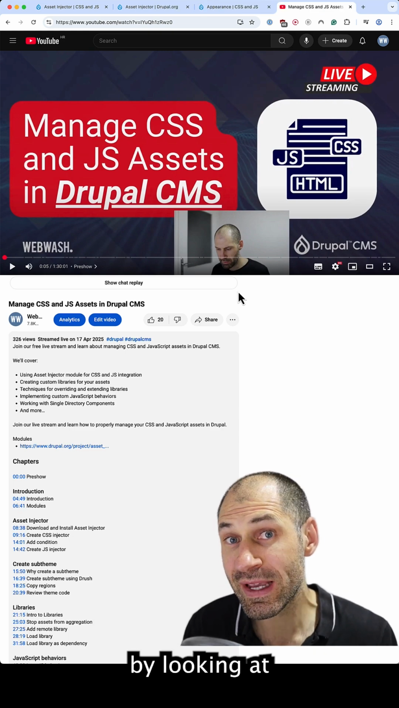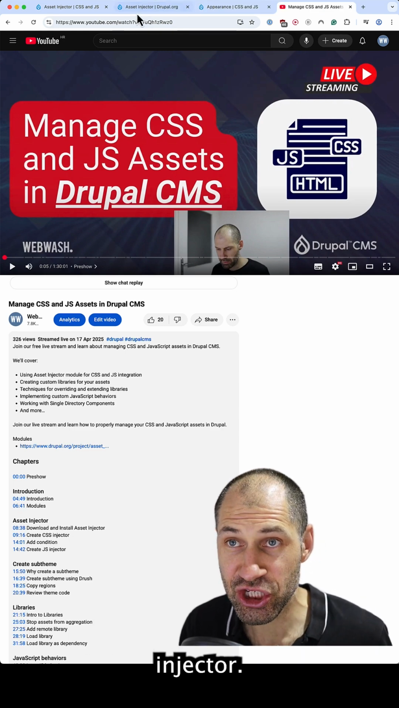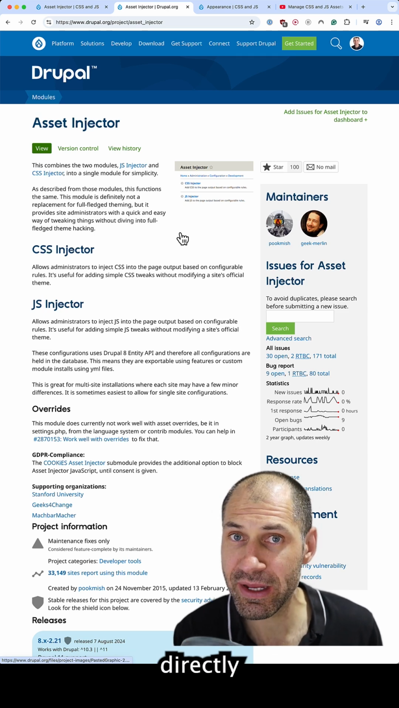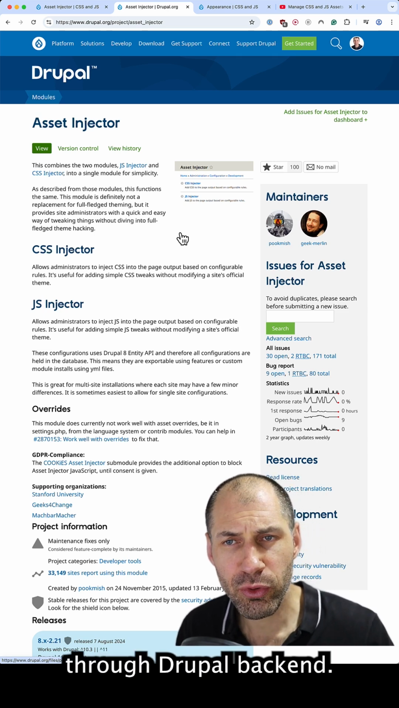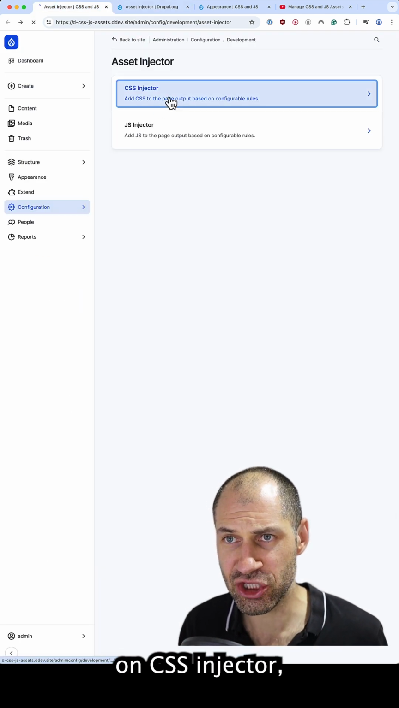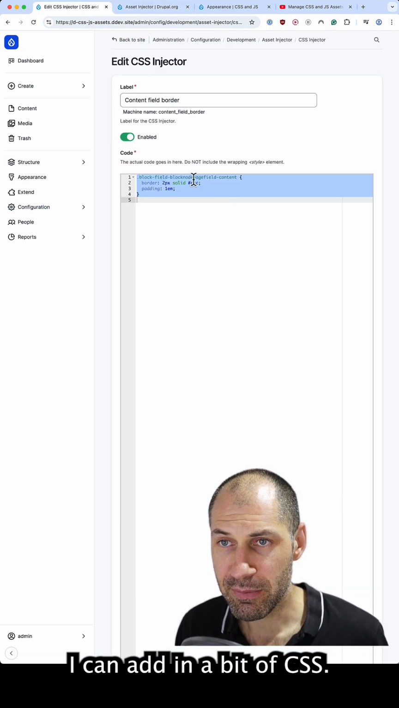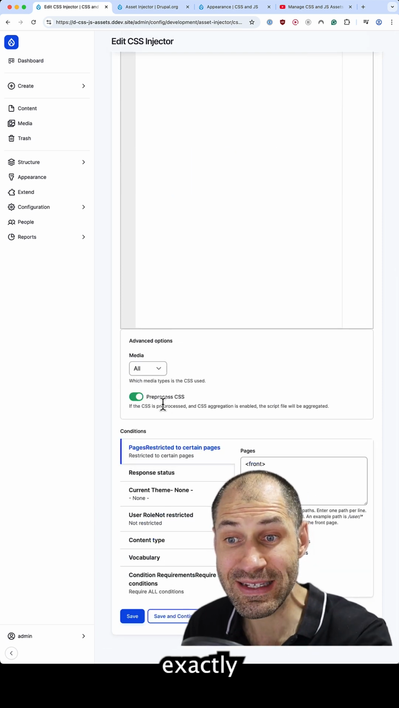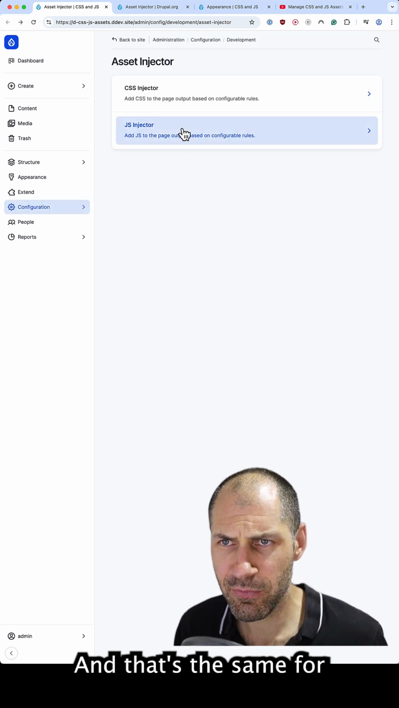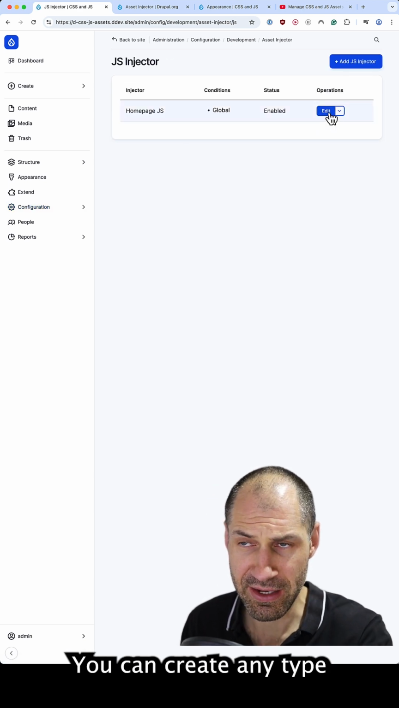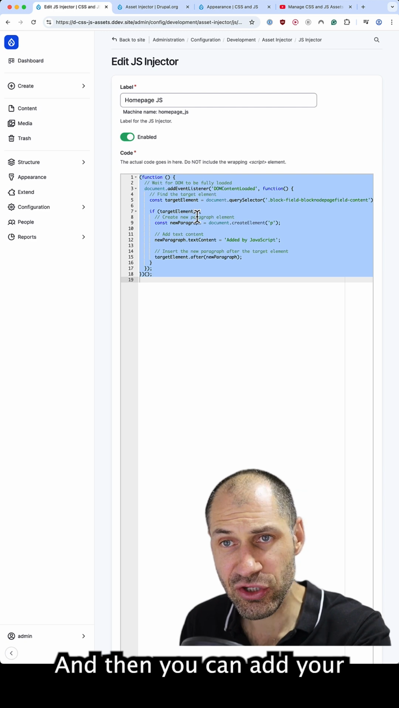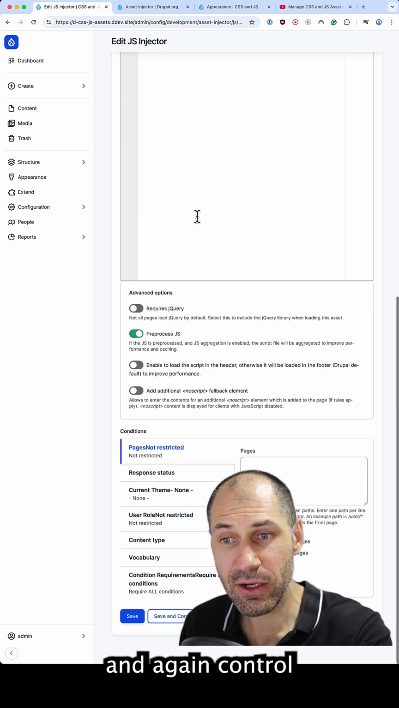So we start things off by looking at a module called Asset Injector. This allows you to inject CSS or JavaScript code directly in your Drupal site through Drupal's backend. So here I've got it set up, and if I click on CSS Injector, I can add in a bit of CSS, and you can also control exactly where the CSS is displayed. And that's the same for JavaScript as well.